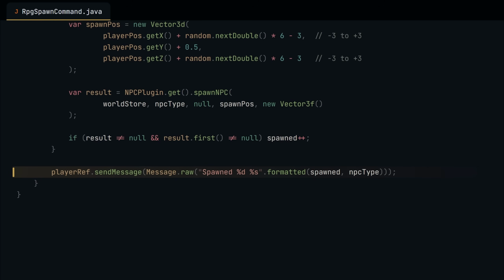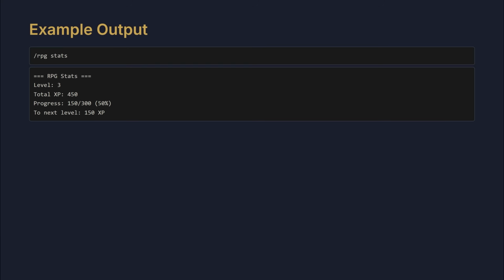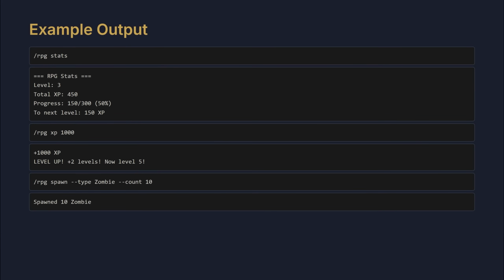And then I can send a message back to the player and say, hey, you have spawned so and so many different entities. So for example, if I now type in /RPG stats, I get my stats, my total XP, my progress to the next level. I can give myself XP and say level up, hey, you're now level 5. Or I can spawn 10 zombies or 10 skeletons to test my XP gain system.